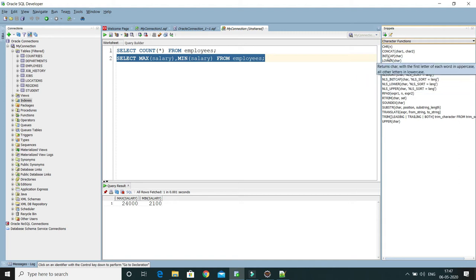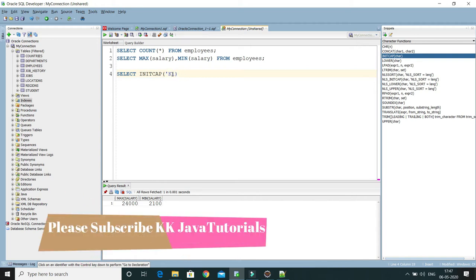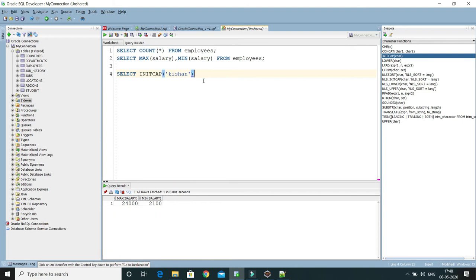Let's say I would like to use select and, let's say, initcap, right? Here I specify a name, sorry, everything in small letters, but I want the first letter to be capitalized. So that's what we have: a function called initcap from dual. If you want to test something very quickly, then you can use the dual table. If I run it, then here you can see the first letter has been capitalized. So these are the functions that come under the character functions.